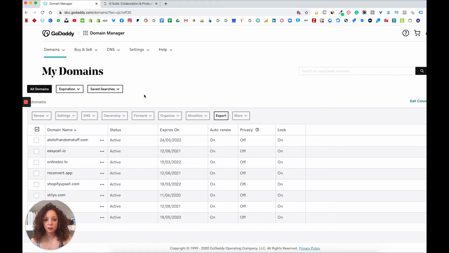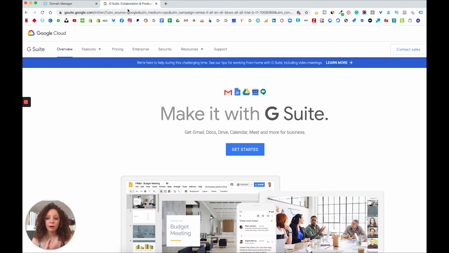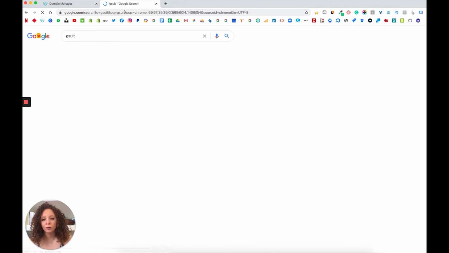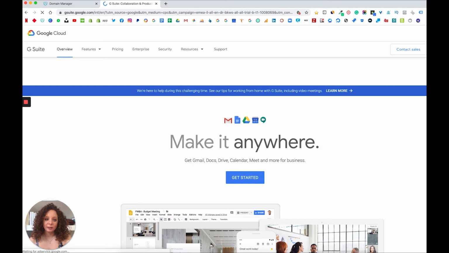I am using GoDaddy. It is an awesome website to manage your domains. I know it has a bit of a weird name, but it works. We are going to use the Online Biz TV domain. I'm going to copy the name of this domain, the full name of the domain, and then I'm going to hop into Gsuite. Now to get here, all you have to do is write Gsuite on Google, and this is going to be the first result. What I'm gonna click here is Get Started.